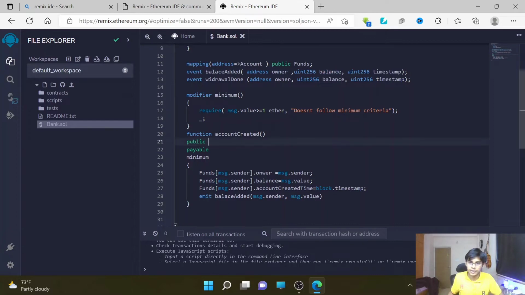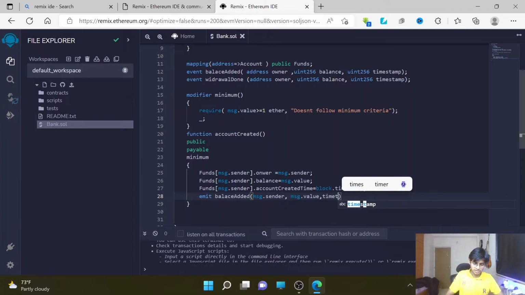Okay, message.value. Okay, timestamp is basically this account created time, and for that I can also use block.timestamp, basically block.timestamp. Yeah, great. So I've emitted this event right over here.